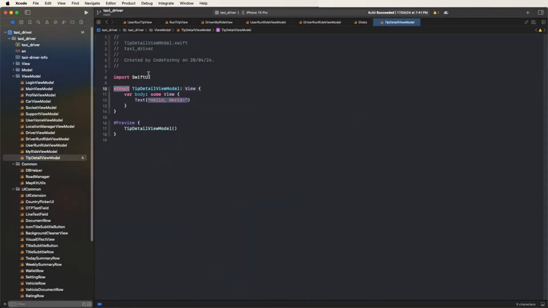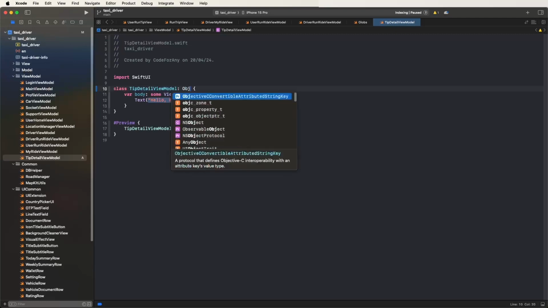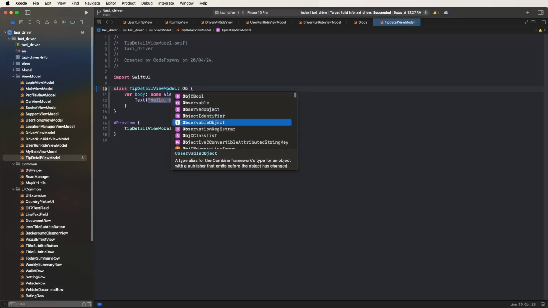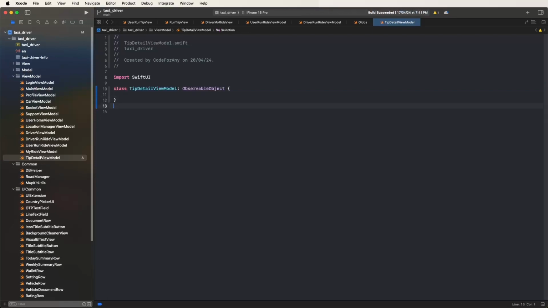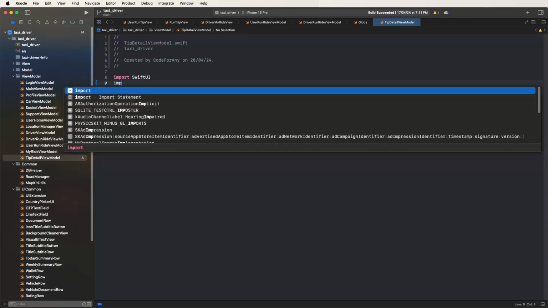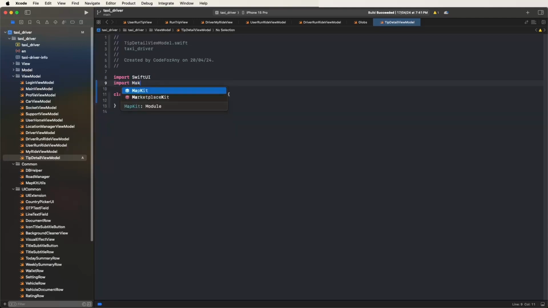Now need to create the class and set the observable object and clear this, like this. Now also need to import MapKit because we need the pickup locations and drop off locations to show inside the trip detail screen.